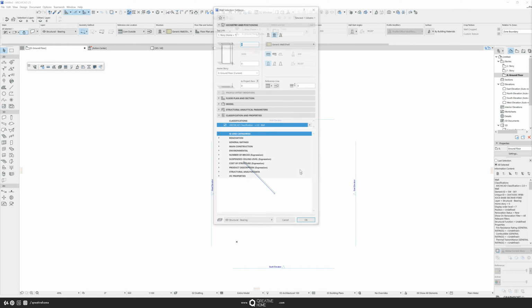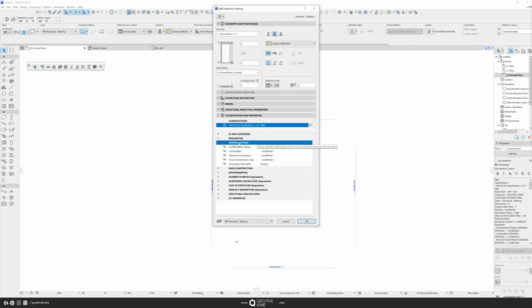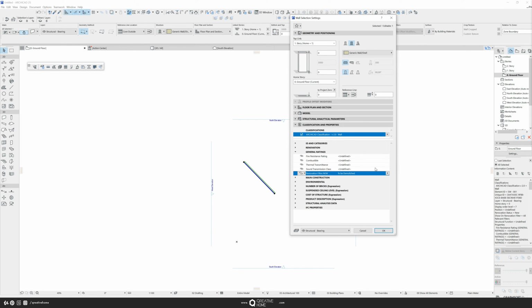When I switch into the settings of the wall I drew, I will then find the new renovation filters not under the point of renovation. I will find it under general ratings, because remember I said it should be under general ratings, and there is the renovation filter new, and here I have the 5 options. And yeah, right now it has no meaning, so I can choose anything I want, but it would make no difference.